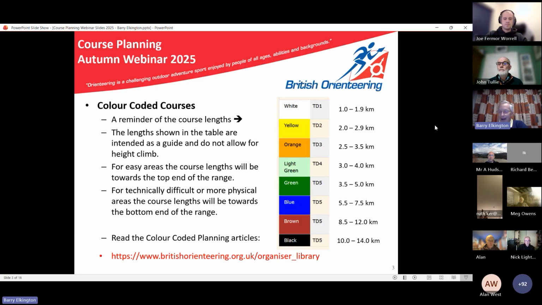So I'm going to start by going back to basics and the color-coded courses. This, as far as I know, has been the course lengths for as long as I can remember, probably 30 years or more. One thing to remember is that the lengths shown in that table are intended only as a guide and do not allow for any height climb. So this is keeping it simple for newcomers to be planners, newcomers to events.